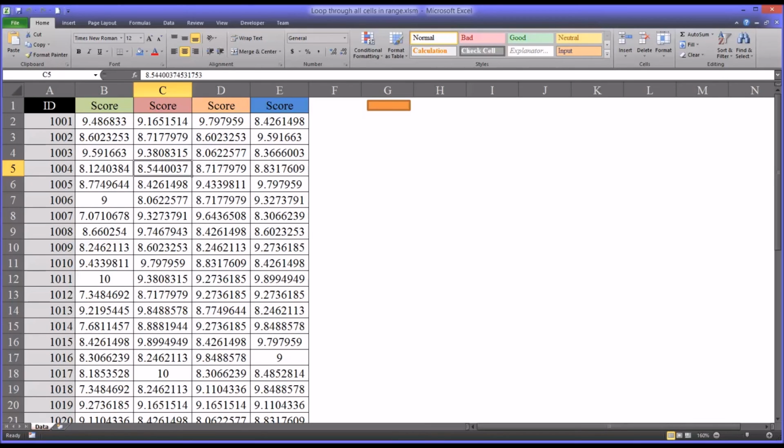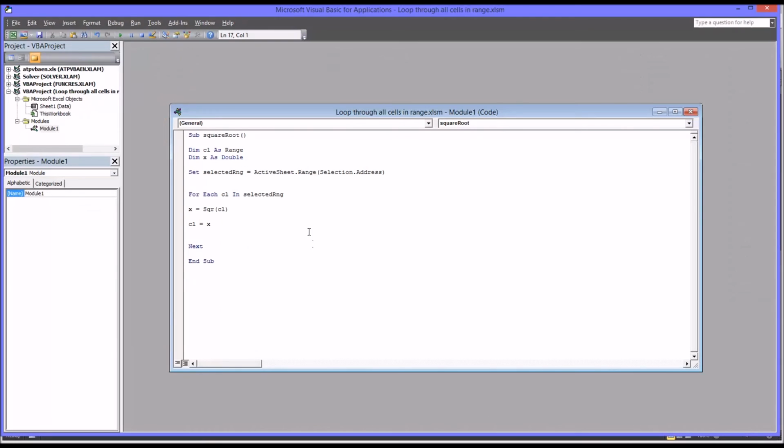So this subroutine is designed to find the square root, but of course you could loop through these cells and use a wide variety of functions. For instance, if I wanted to return this to the original value, I'd want to square the value that's in there now. So I could comment this out and make x equal to cell and then shift 6 and 2. So that's cell raised to the power 2, or squared.